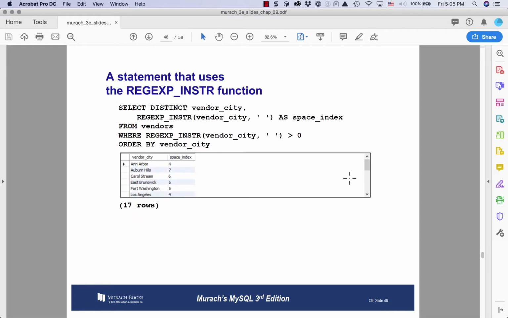Here are some examples. Here's the case where we just want to list the cities in our vendor database where the vendor city has a space in it. So you'll notice that the WHERE says that the index of the space in the vendor city is greater than 0. If there's no space, it's going to be 0, so we're not going to select that row for our result set. Otherwise, we're going to return the index of the space. And that's what we've got.